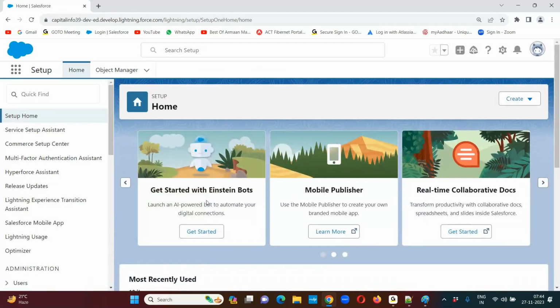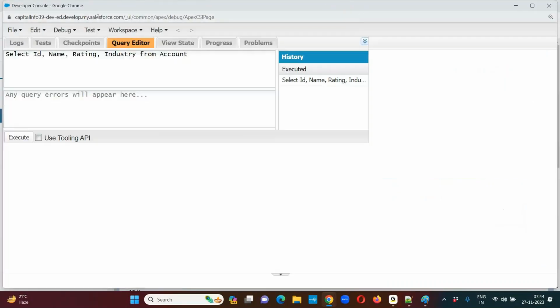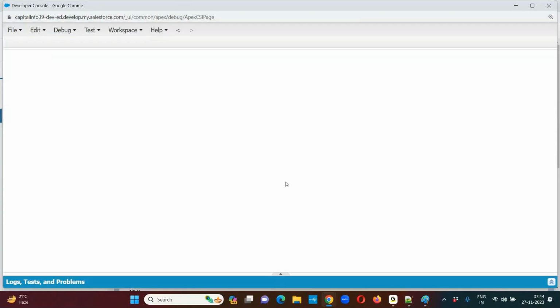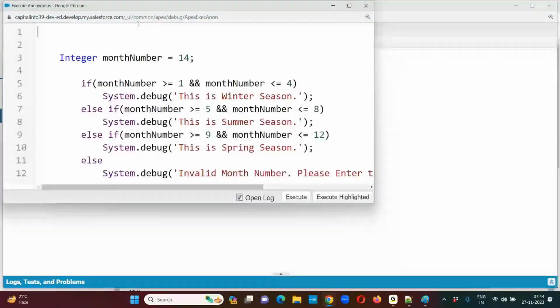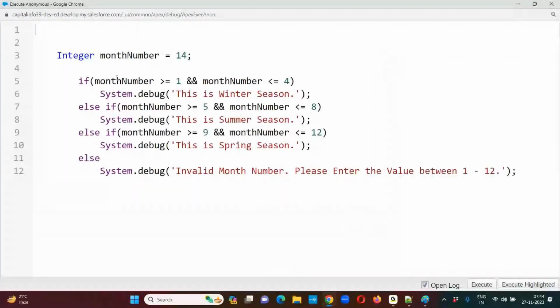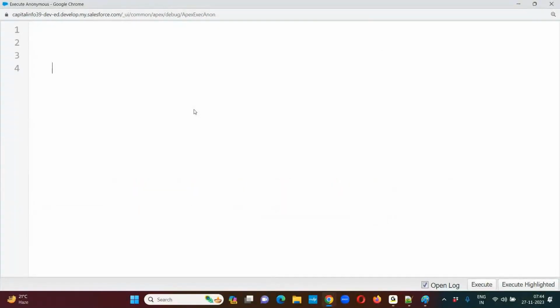So let me go to the execute anonymous window. Go to the developer console. Go to the execute anonymous window. Now I'm writing this piece of code. Integer counter variable value I'm initializing with 1 because I would like to count how many times I have printed this statement on my debug log file, because I want to print exactly 5 times over here.